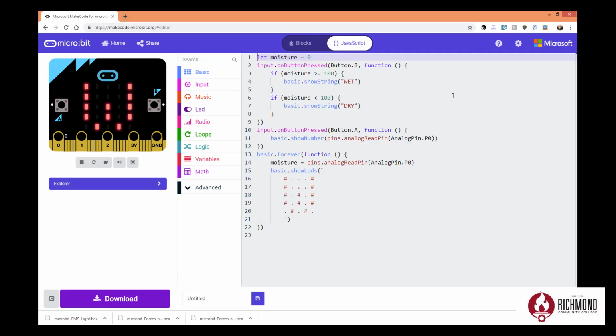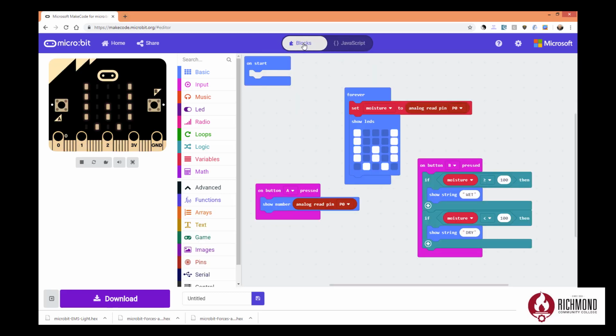There's always an offline lesson available by clicking on JavaScript, and you can have your students compare and contrast the JavaScript to the block code.